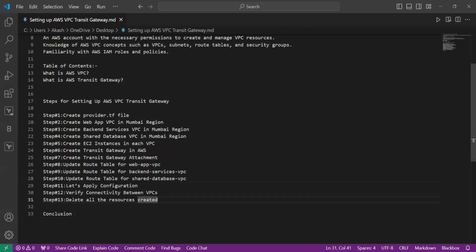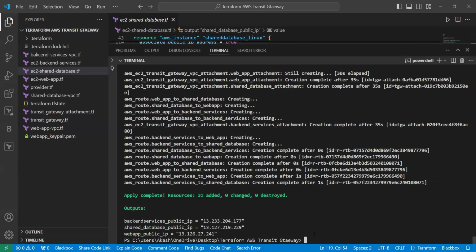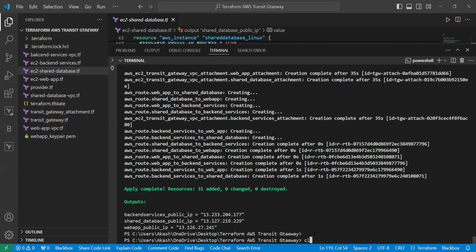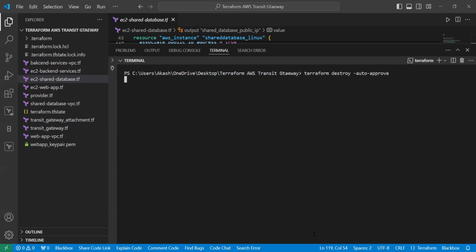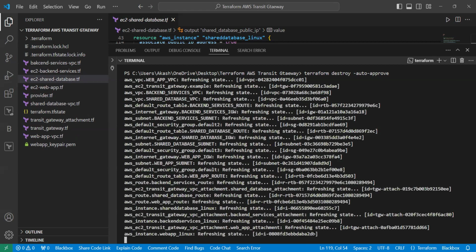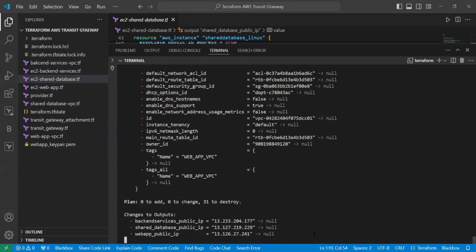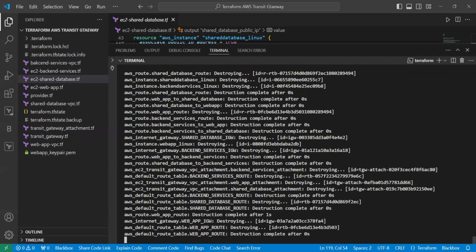Now, our next step is to delete all the resources created. So just we will clear the screen. To delete all the resources, just type terraform destroy. It will automatically delete the resources. In a manual setup, you need to delete all the resources one by one, but with the help of Terraform, it will destroy all the resources at one time. So here you can find it is in deleting state.